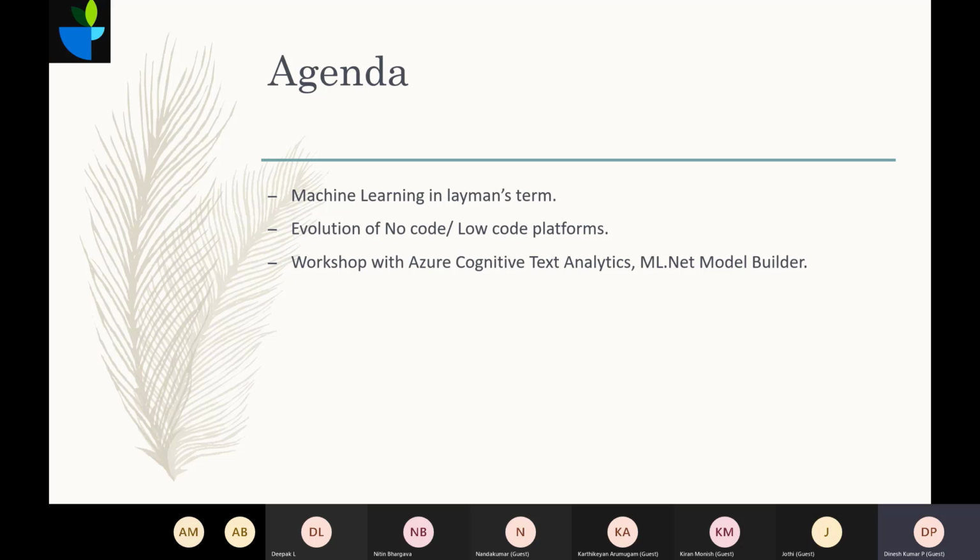So that's what, guys. As things are going, such kinds of platforms are widely emerging. You might not be involved in all such tools as of now, but sooner, maybe in a couple of years or 5 years, you'd be working with many such tools. So that's the point. And finally, we'll be doing a workshop with Azure Cognitive Text Analytics and ML.NET Model Builder.